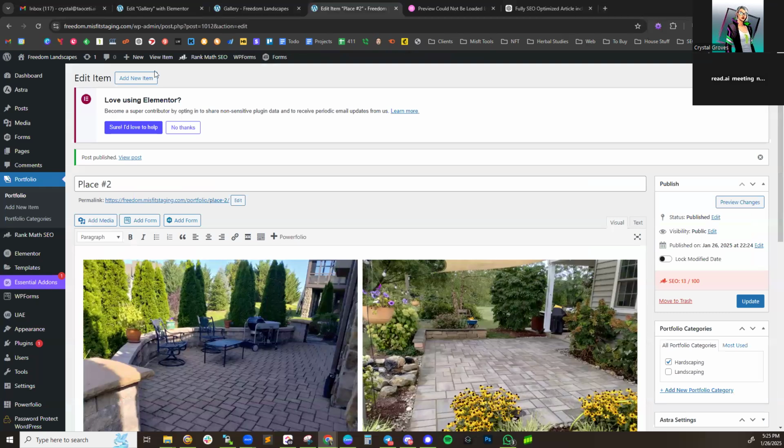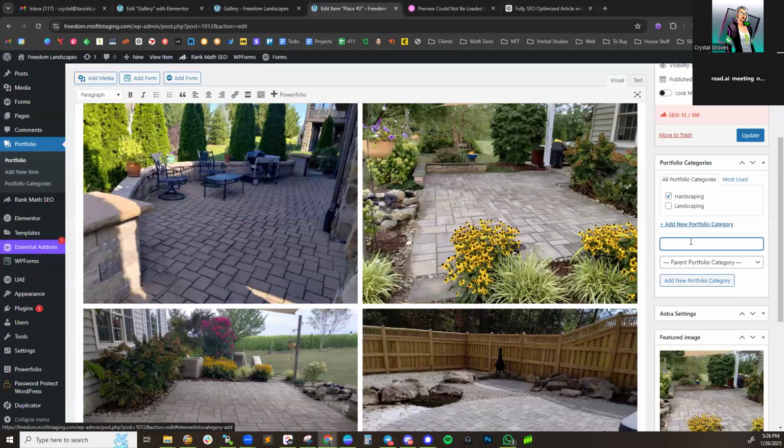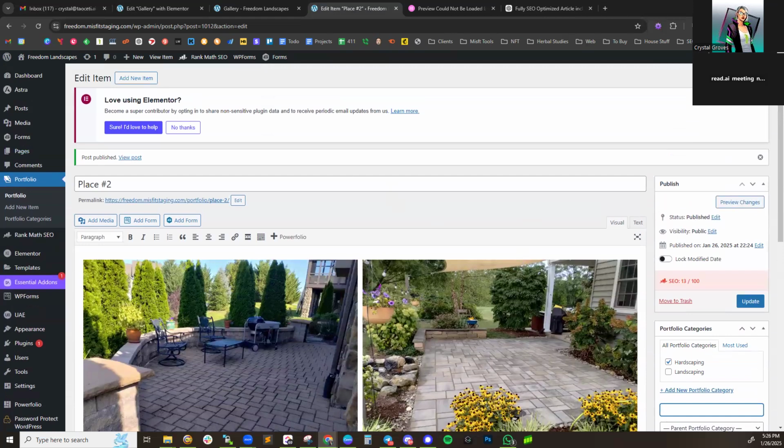Now, if you're ever editing and you're like, I need a third category, because these are your portfolio categories, you can hit add new portfolio category, type its name, and then hit add to add it as a new category, and it'll automatically add it to that menu, and then update. And that will be a new category that you can put things in if you want. But that's your basics on how to do the edits for your portfolio.